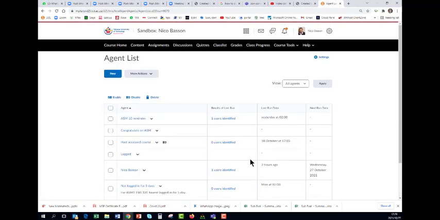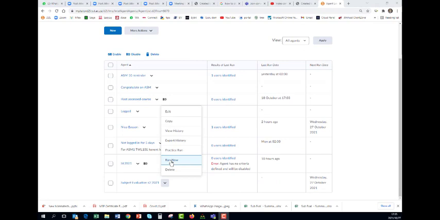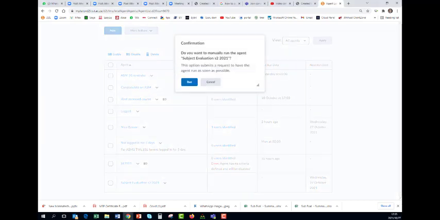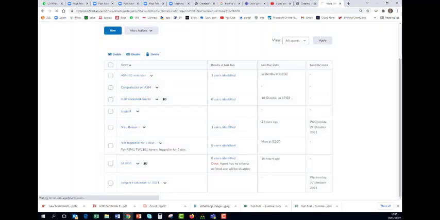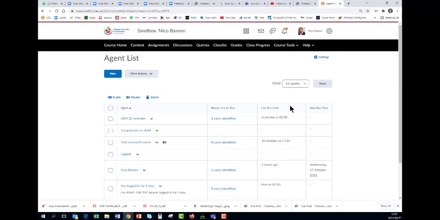This is basically how you would create an intelligent agent. Let's see what the students will see. You could run it now. That means that it will be sent to all the students. Or you could do a practice run. I'm going to run it now. I will get this message and I will say thank you.